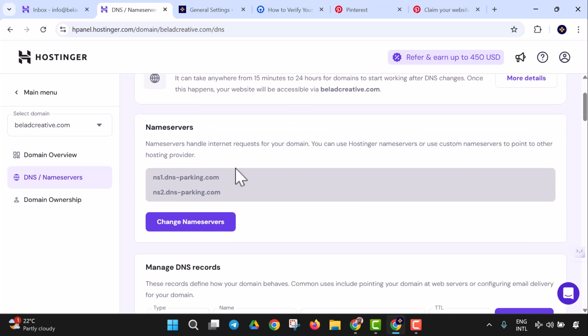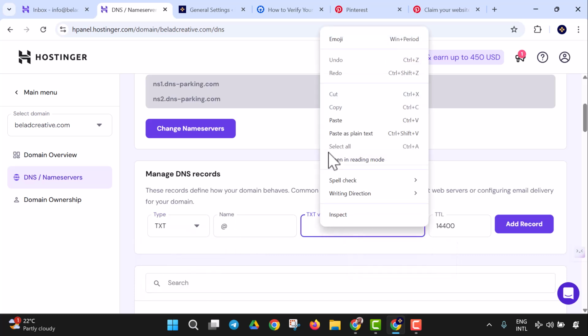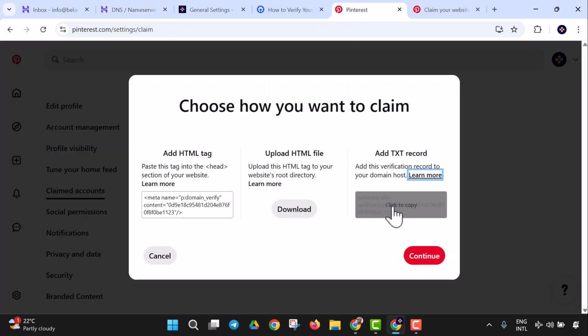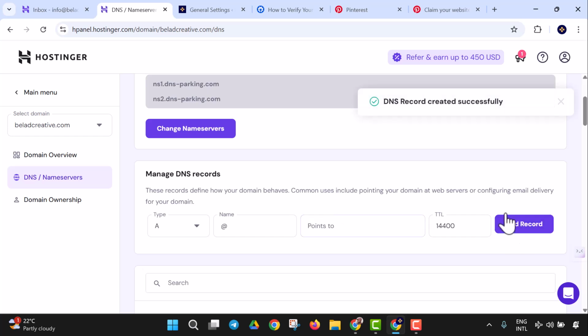So this is my domain name. All I have to do is add a record, add a TXT record which I've copied. So the host is here and the value will be what I copied. So I'm going to add it right now. This is what I copied right here, and I'm going to click on add record, and it's going to add it to my DNS records.